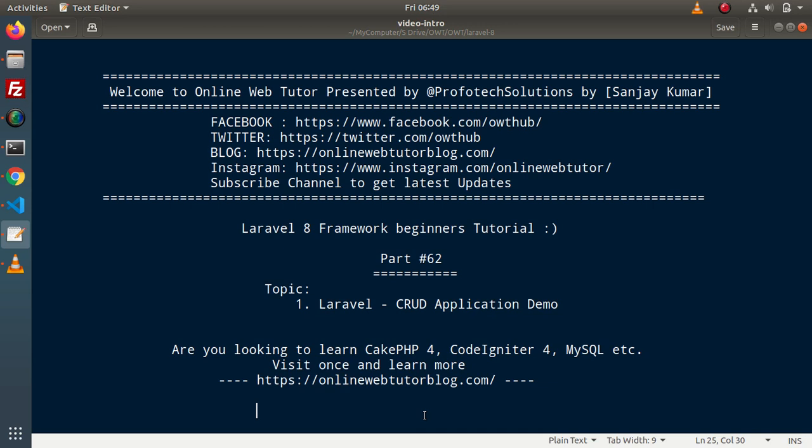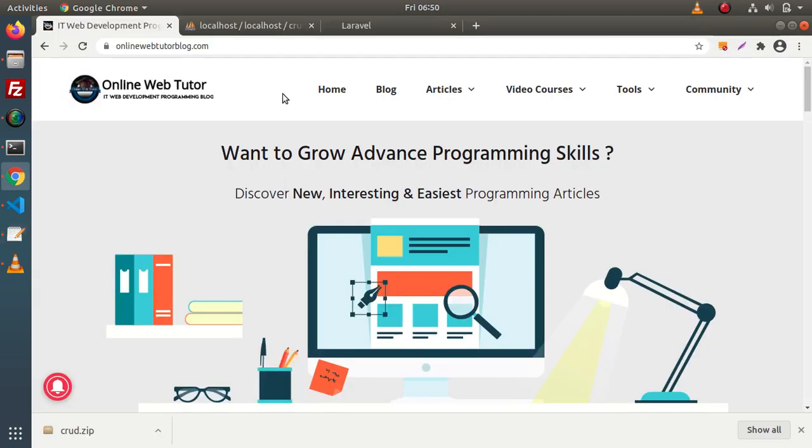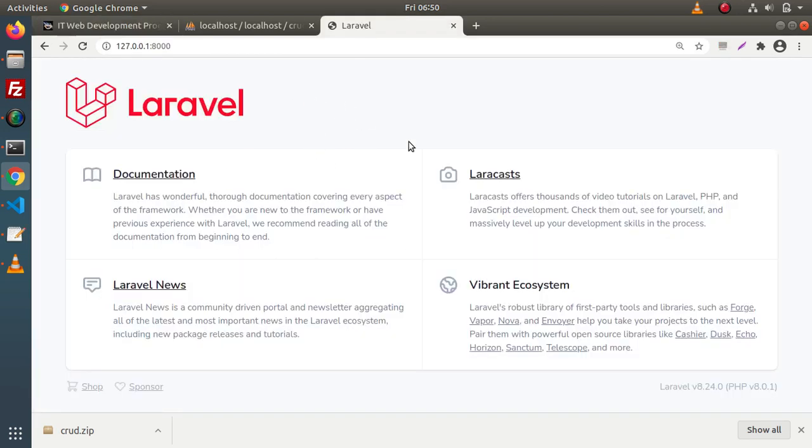So in the last videos, we had discussed several types of basic concepts in Laravel 8 application. So if I go back to the browser, this is our running application. As you can see, this is the default landing page. Now where is the CRUD application?